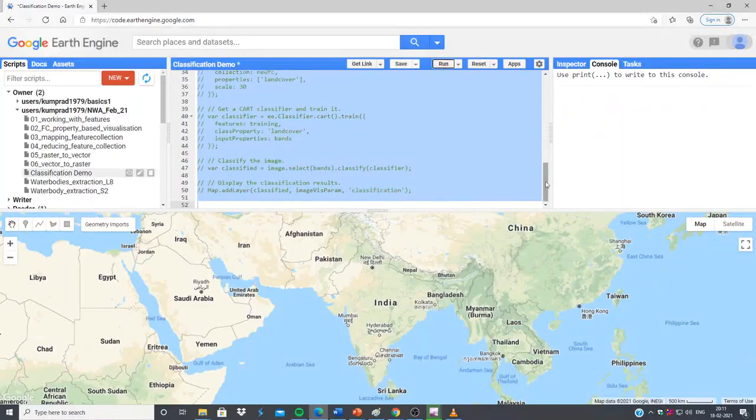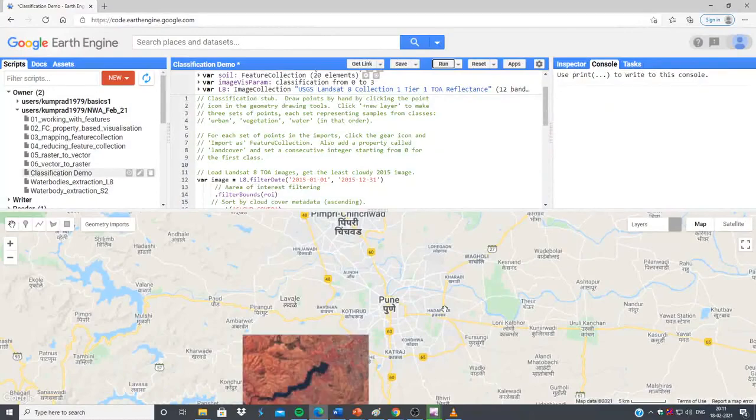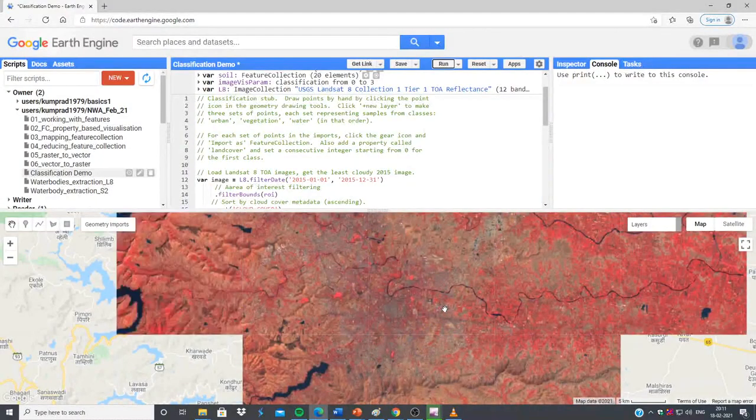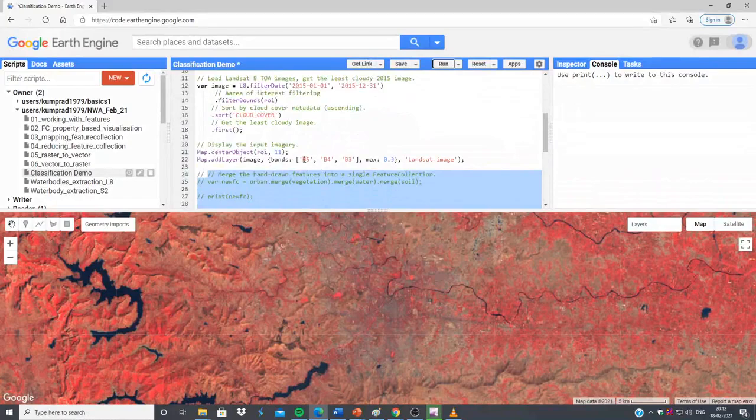If I run it, this is the Landsat 8 image, and because I have set my band combination to FCC, this image is an FCC image. I am stretching the data from 0 to a maximum value of 0.3, and this is my layer name which will come here.